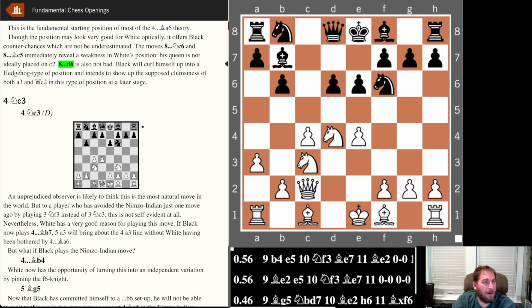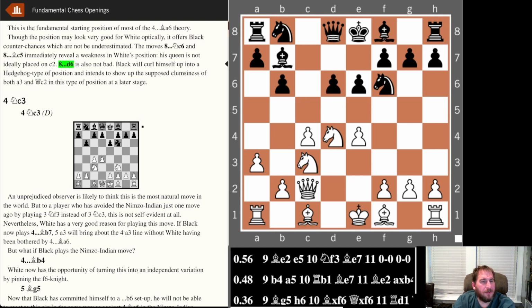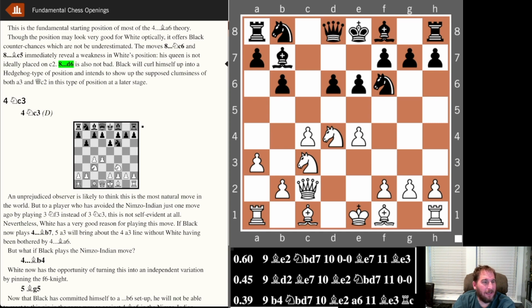d6 is also not bad. Black will curl himself up into a hedgehog type of position and intends to show up the supposed clumsiness of both a3 and Queen c2 in this type of position at a later stage.